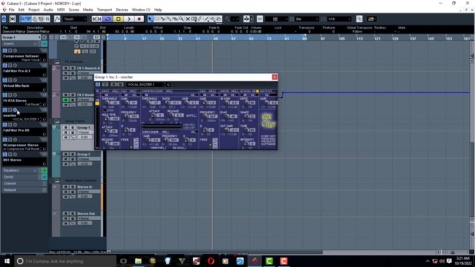And then the next one, to give it more, I don't normally use saturation plugins on my vocals apart from Exciter, so I'm using Vocal Exciter to give the vocals this beautiful effect.